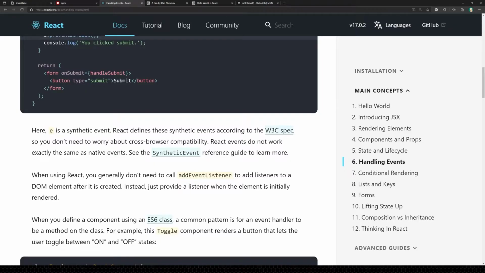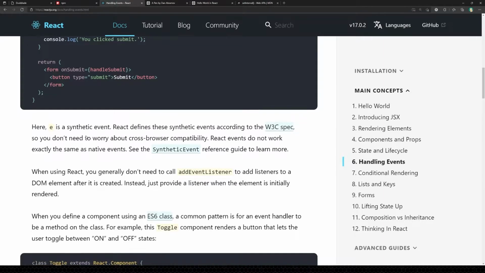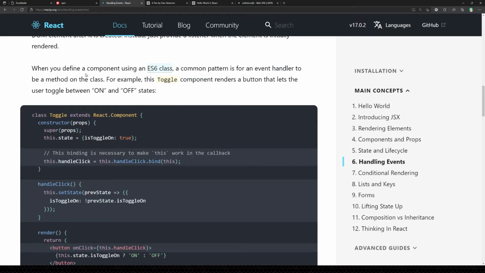e is a synthetic event. React defines these synthetic events according to the, I don't care. Okay, what is this? When you define a component using an ES6 class, a common pattern is, okay, this is important, right?